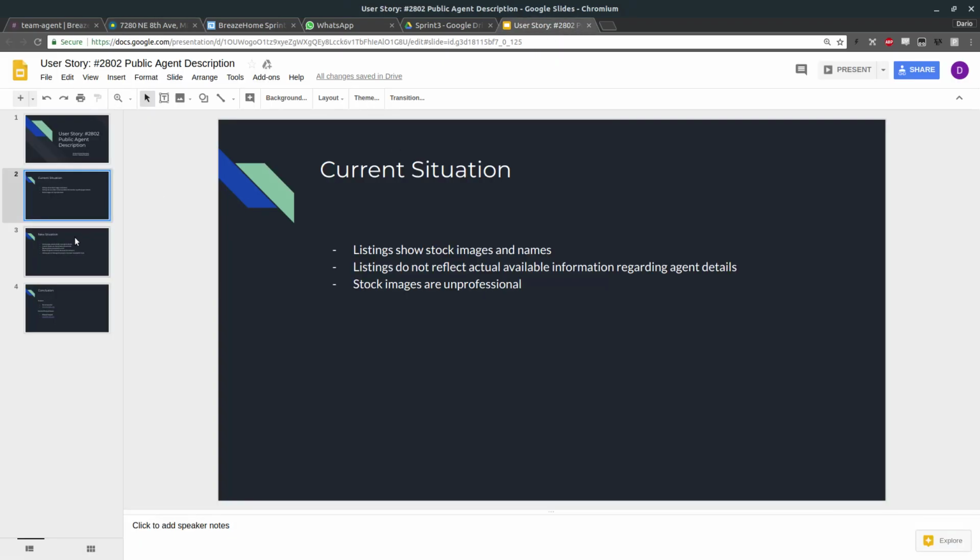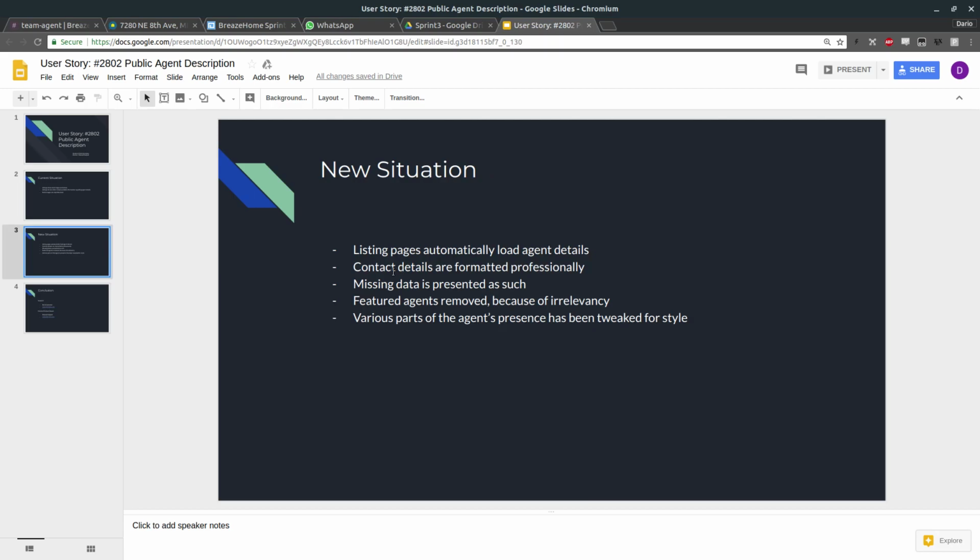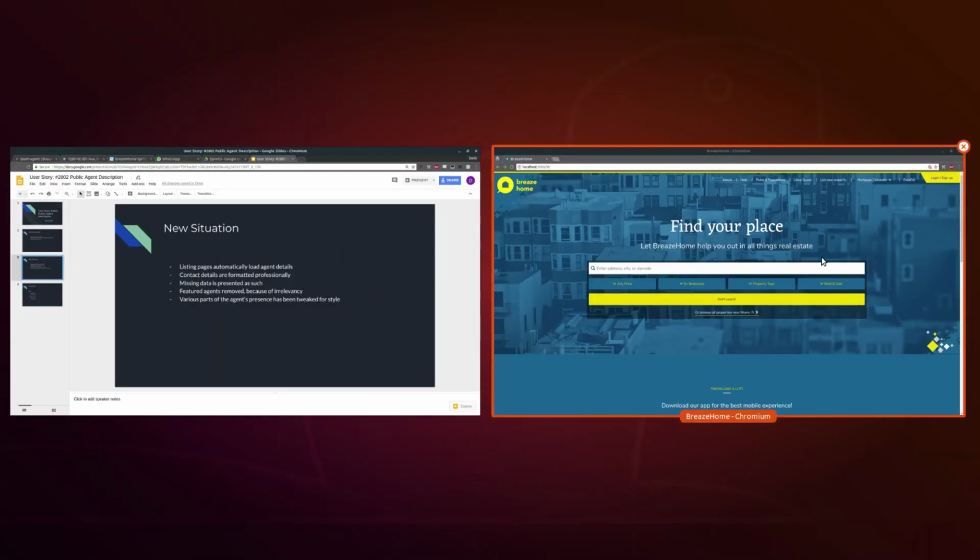So what's the solution? What I've changed? Well, I've basically addressed every single one of those things, the major one being that listing pages automatically load agent details, and that missing data is presented as such. Also, featured agents have been removed because they're not very relevant. When you're looking at a listing, the only agent that matters is the one who's selling that particular property. So let me show what that looks like currently on my local server.